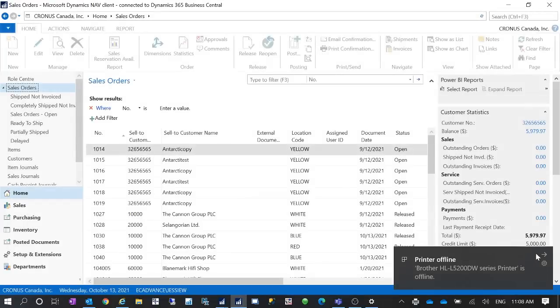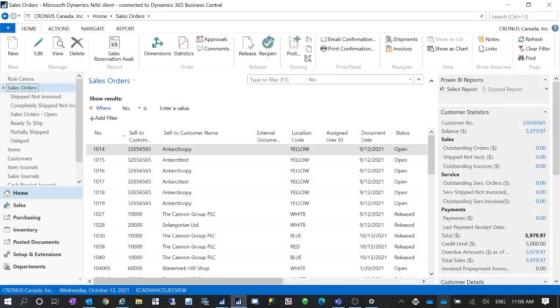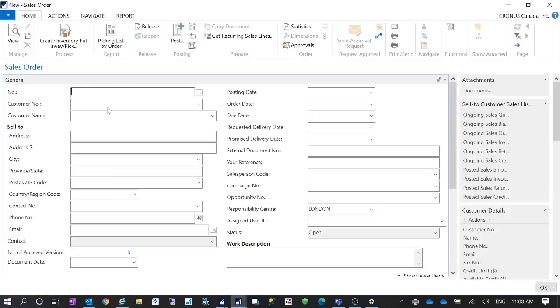You see, it just sent to my printer automatically, but my printer is offline. The system default printer is using the system default setting. So this is how you use the system default setting. And then I'm going to create another sales order, also for this customer.